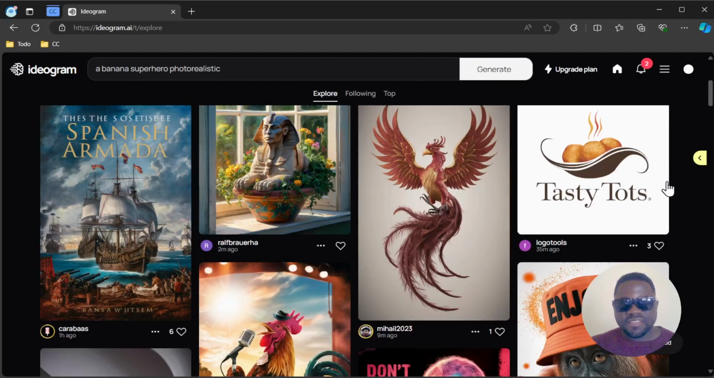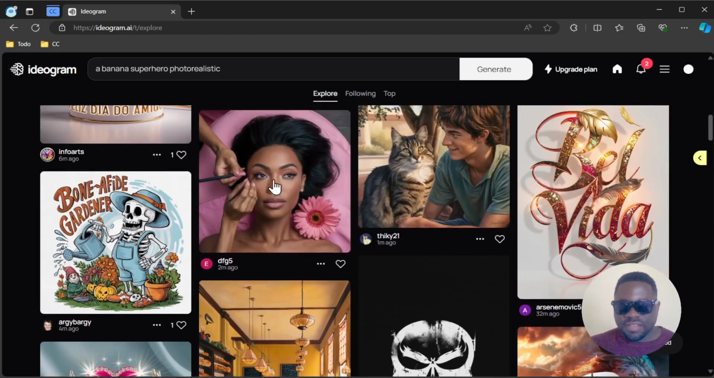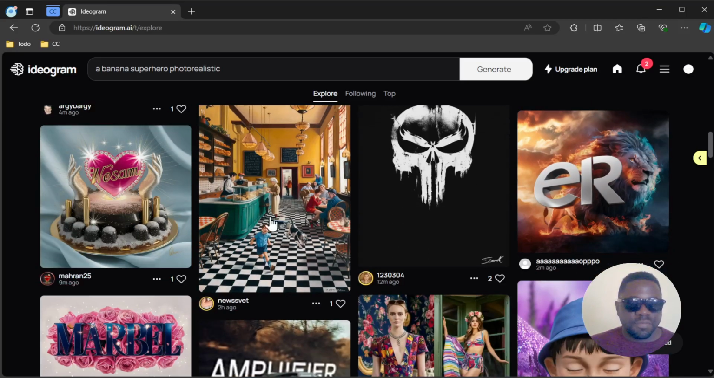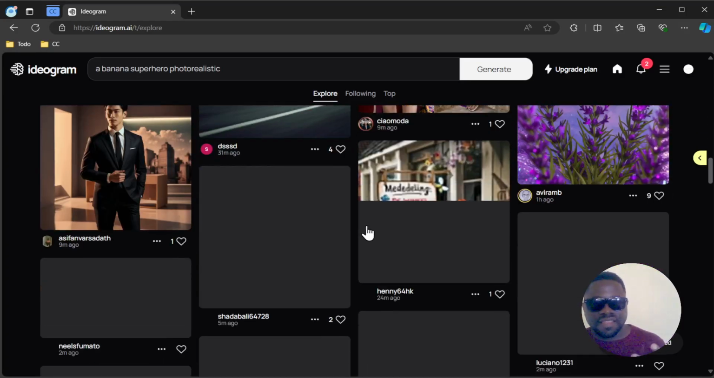So let's go ahead and explore some other images created by other people. As you can see, people have been generating some amazing images. You see, it's a really realistic image of a woman who is receiving some makeup, and you have some names, and so it's very crazy. It's very amazing what this AI is able to do.